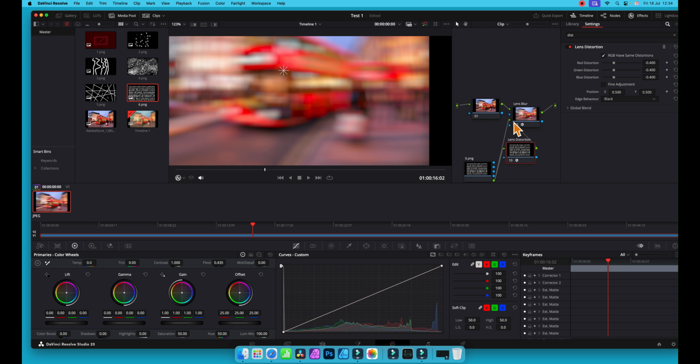And you can see then you've got the lens distortion in that flow all the way through to the lens blur. And with lens distortion, you can go here, red distortion. You can modify the green distortion, blue distortion, and also you can separate the two as well, so they're not all of them moving at the same time. So you can create a variety of different effects using that. And also position, as well, you can see move that, edge behavior, reflect, and so on.